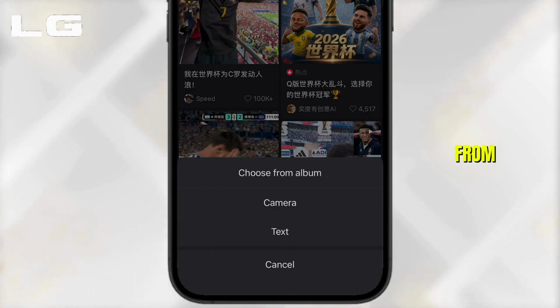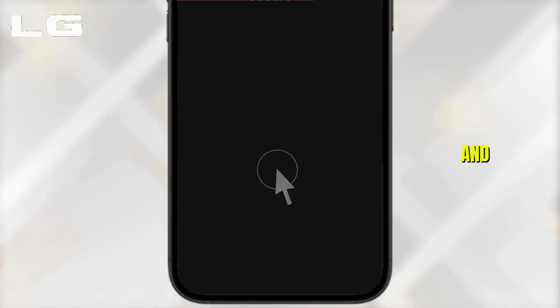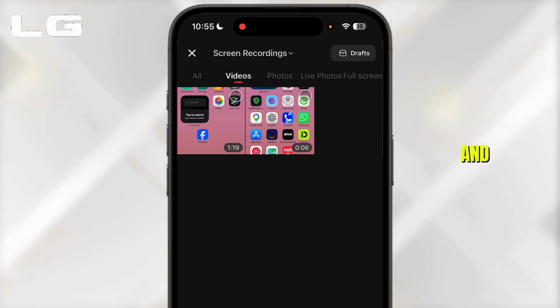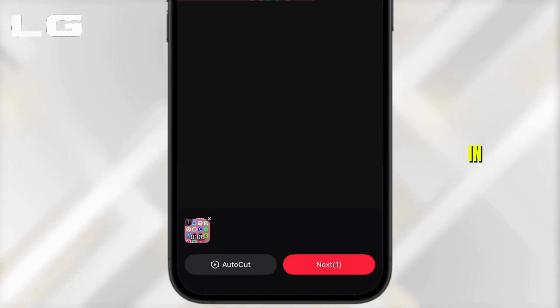You need to choose from the album. And you need to choose the video. And from here you can choose the video that you want to post. And select next in the bottom.